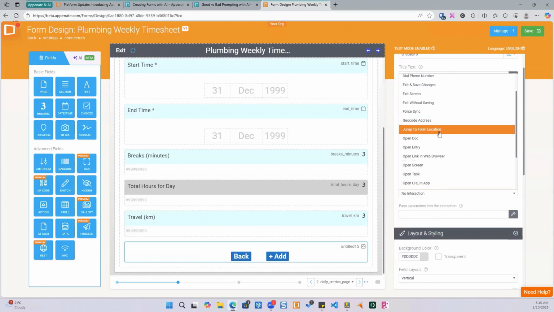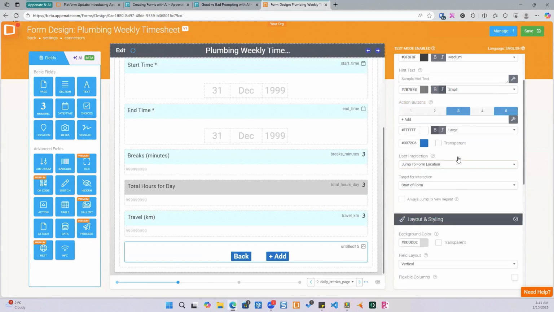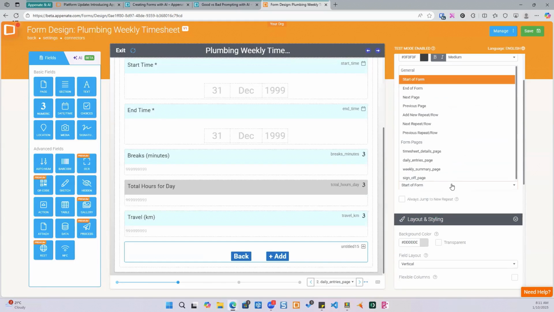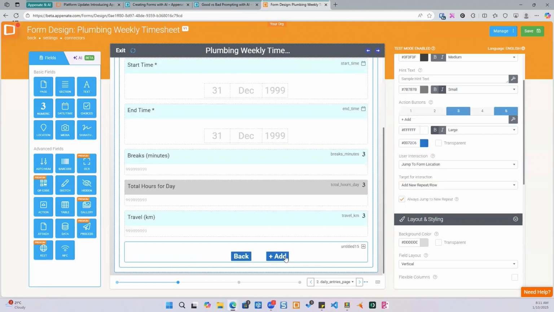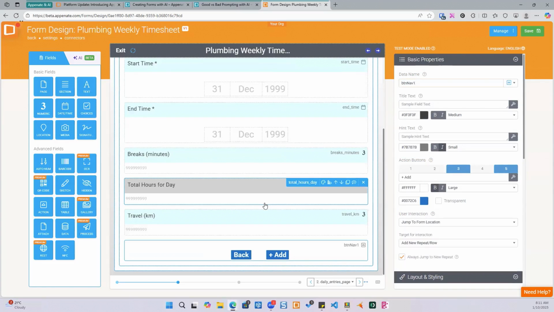I just call these quality of life little tweaks and changes, instead of the user having to use the default navigation up at the top right hand corner of that form. So let's go ahead and add a new repeat row. And there we go. And most importantly, give it a decent data name. Okay, so page 1, not too bad.